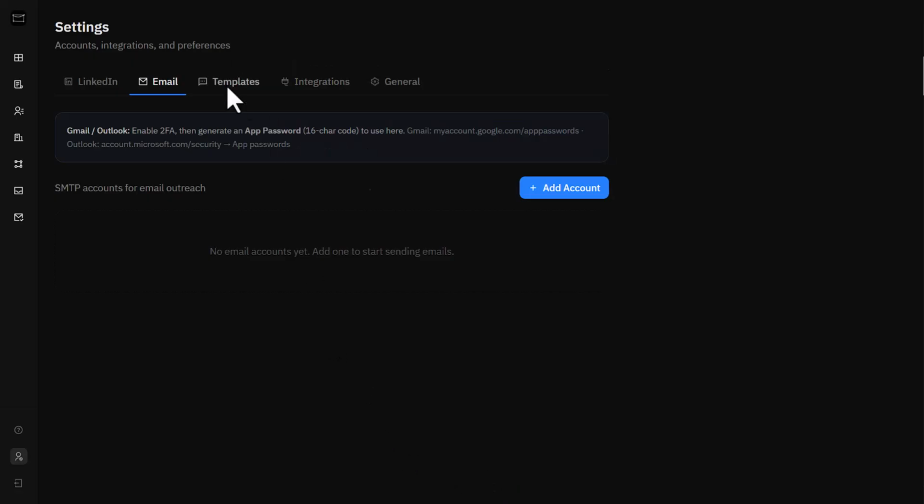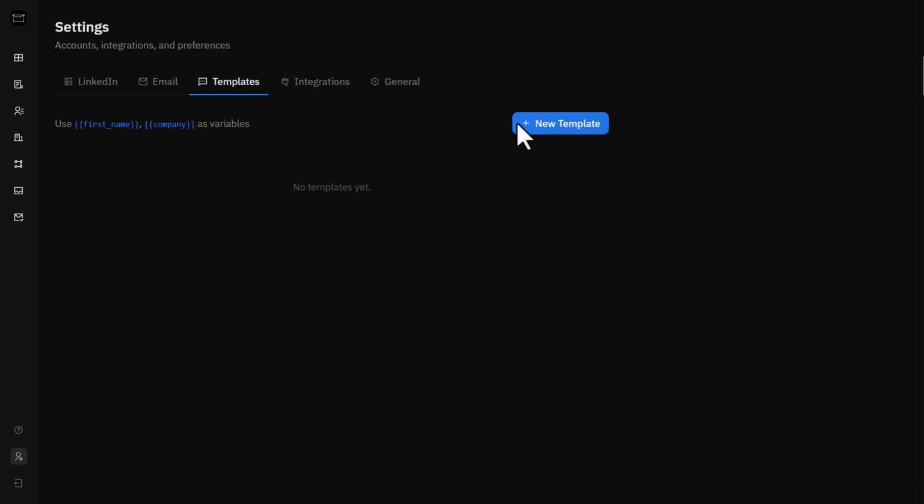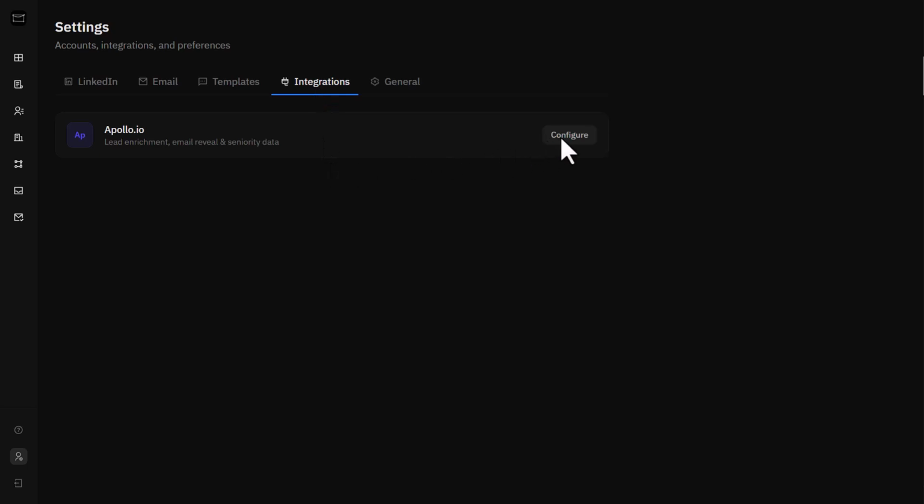Then I will go to templates. Templates are standard. The templates are actually templates of messages that you can just be using through different actions. And on the integration side, you have Apollo, where you can just click on configure, and then you pass your API key, and then you can do the enrichment through it.